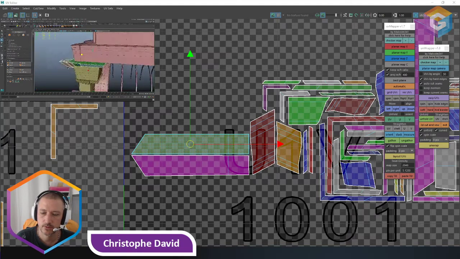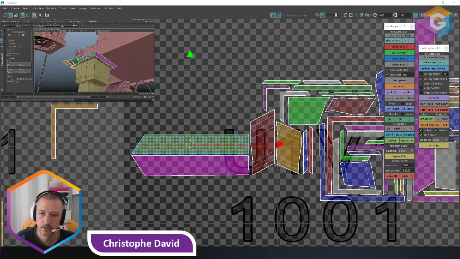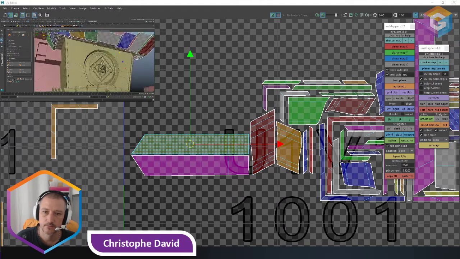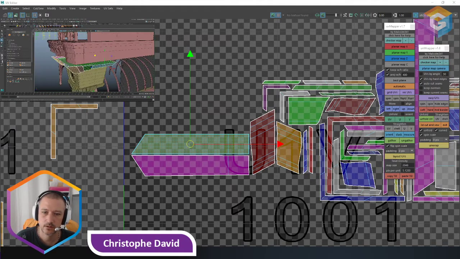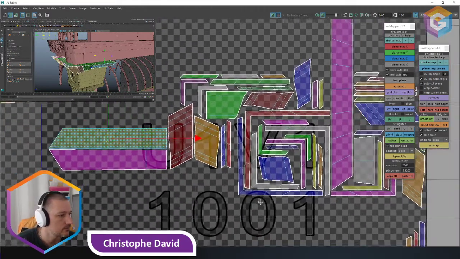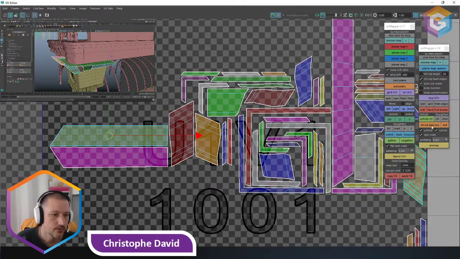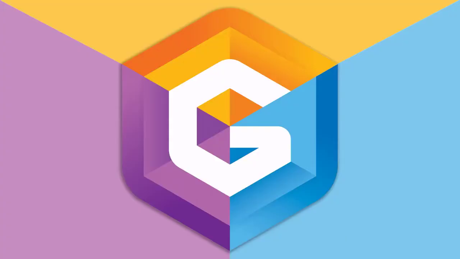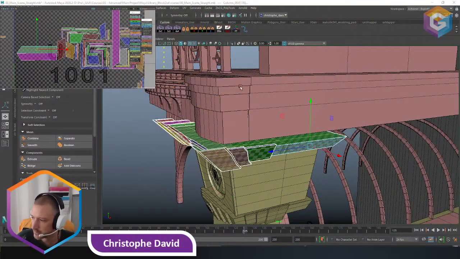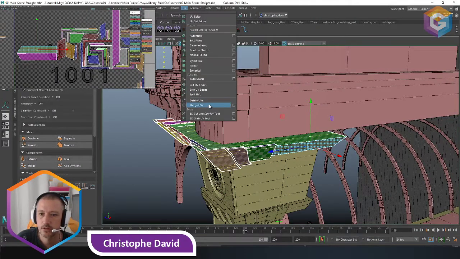Yeah, so I might as well cut it up. I'm just going to do it now. I'm using the 3D cut and sew tool here, but you also have it, you won't see it there. Let me show you. This is a tool that you have here and there. If you want to use it, you can use it directly in Maya.